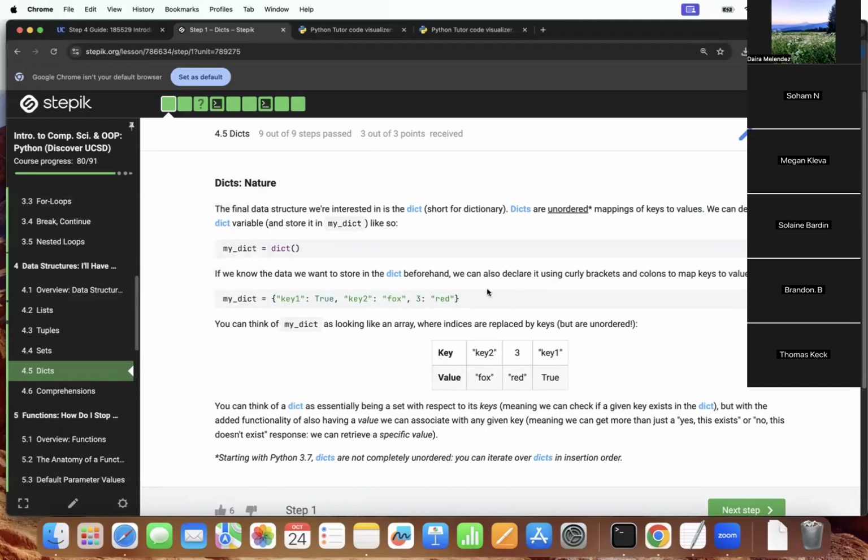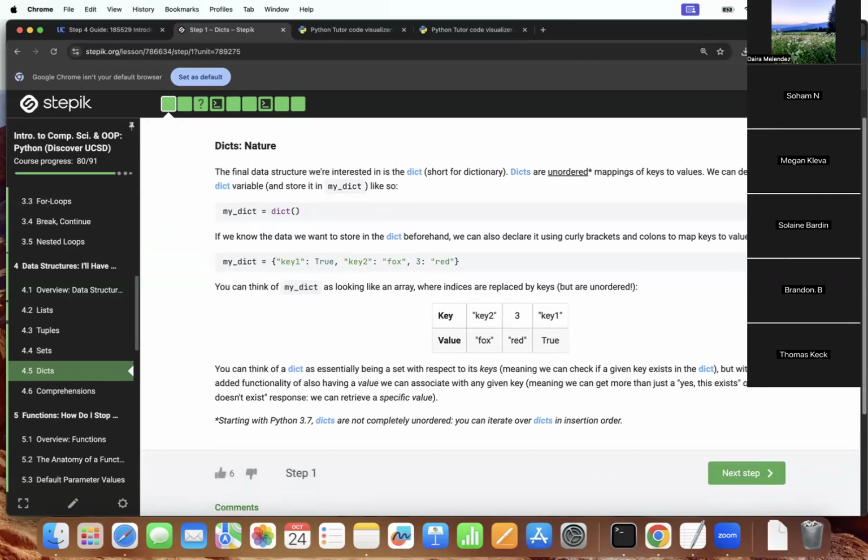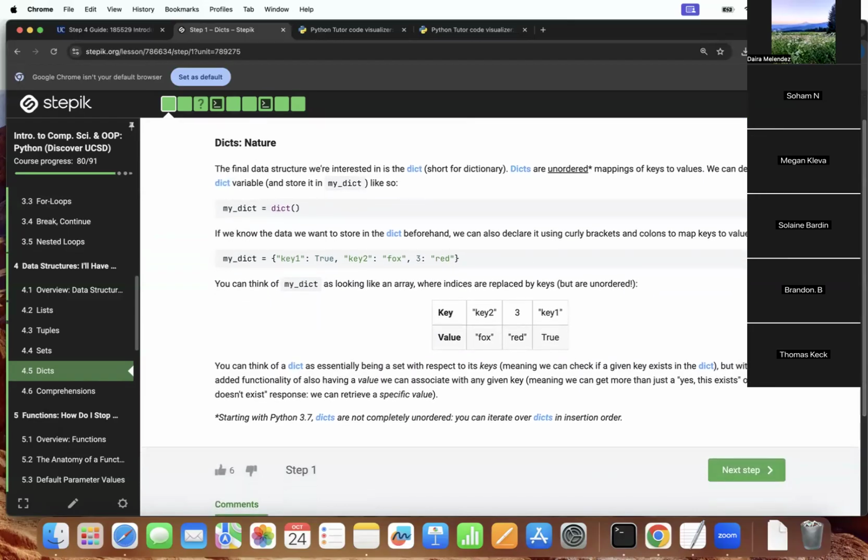Okay, no. All right, so now we are going to talk about dictionaries. It's called dict, short for dictionary. And here, again, pay attention. Dicts are unordered mappings of keys to values. Kind of like a dictionary where you look up a word and you see what it means. Similar here, it's a key to a value.